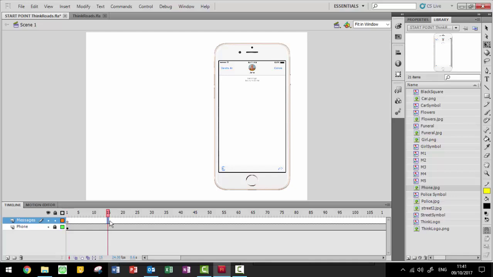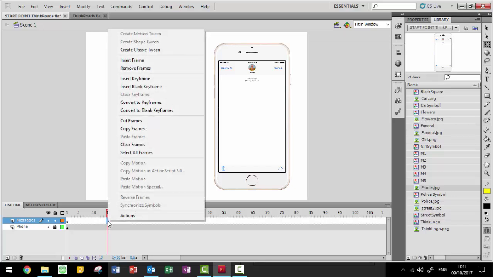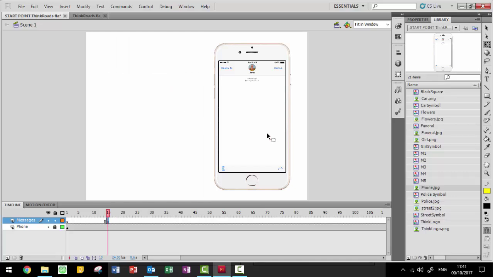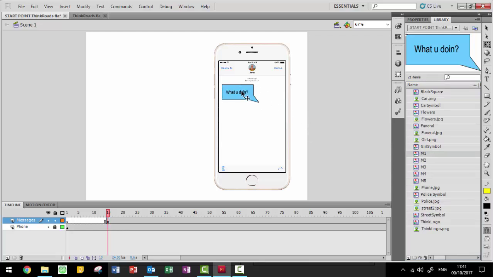Click on frame number 15 of the messages layer, right mouse click on it and insert a keyframe. Then what we're going to do, we're going to come over here and click on M1. We're then going to drag that onto the phone. So what will happen is, if we go back to frame 1, the animation will play, and then at frame 15 that message will appear.